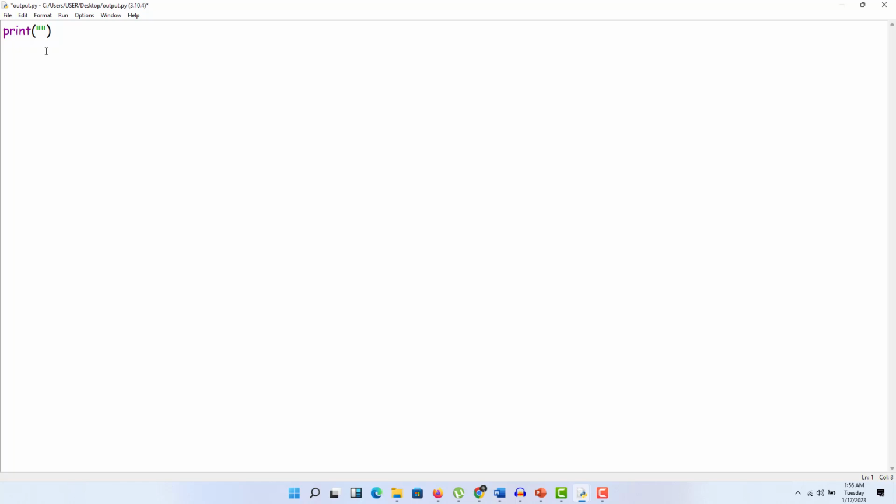Unlike every other programming language where you have to end every line of code with a semicolon, Python is so easy, you don't need to do that. It understands your code line by line, so you don't need to specify that you're finishing this line. That's one advantage of learning the Python programming language. There's no need to end your code because it runs it line by line.